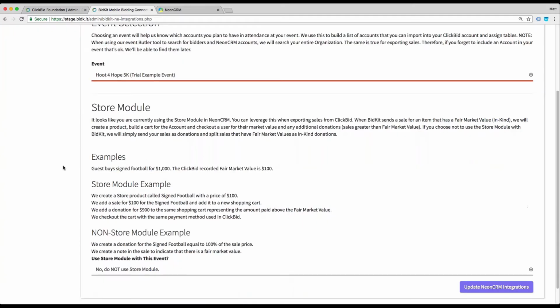Now, store module is another option that you have with Neon. Neon has the ability to set up products, shopping carts, customers, all that fun stuff. I'm not going to go into all of it, but you can choose to use that as an integration so that when we send sales from ClickBid back to Neon, we're going to process that the way that a Neon store would process it. And that's about as much as I'll say about it without getting into too many details.